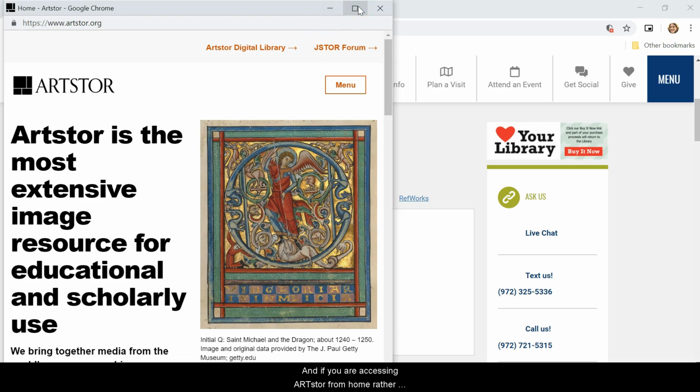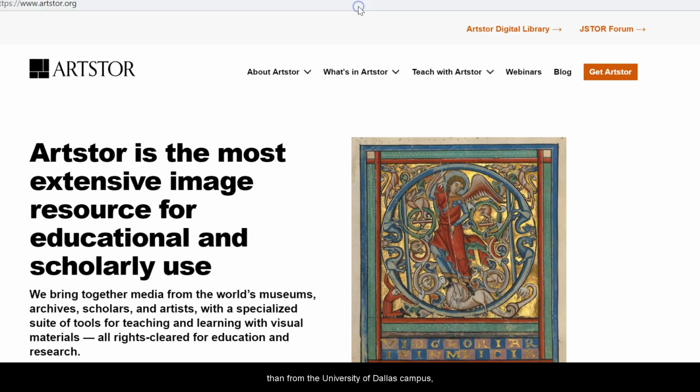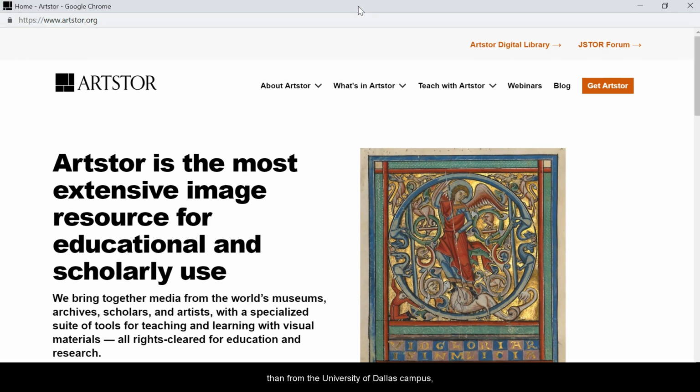And if you are accessing ARTstor from home rather than from the University of Dallas campus, I do recommend going ahead and creating an account and logging in. You'll have access to more images that way, and you'll need an account anyway if you'd like to download images or create presentations. So if you're accessing from home, do go ahead and create an account. If you're on campus, you'll still have access to those images, and you can create an account a little bit later. Go ahead and select ARTstor Digital Library.